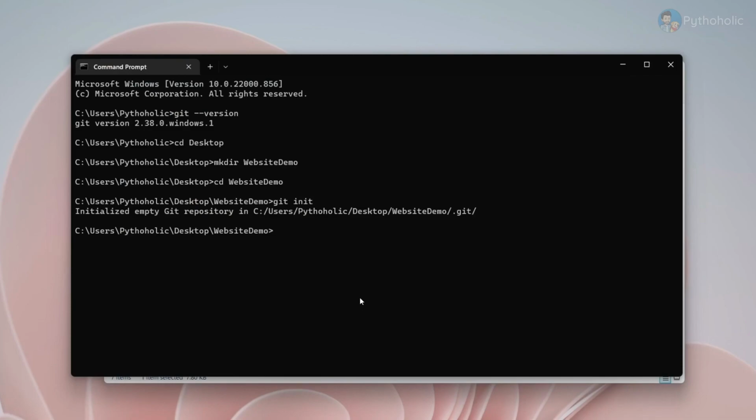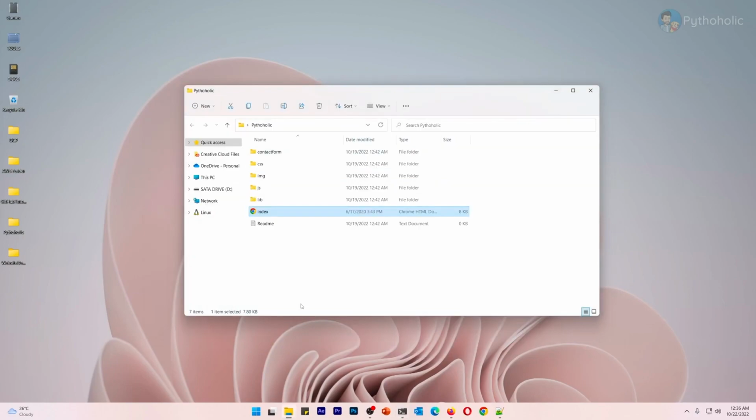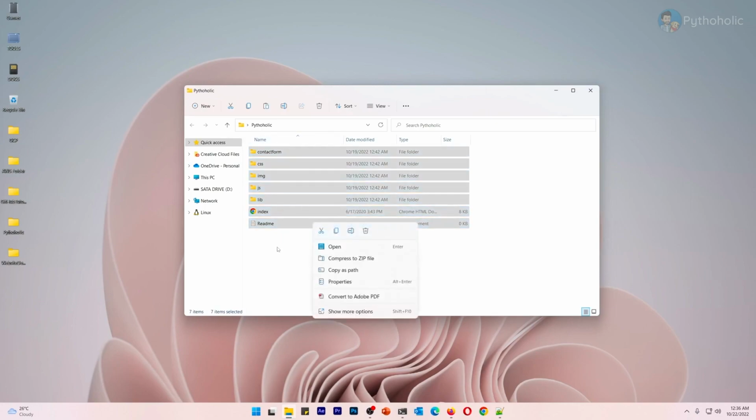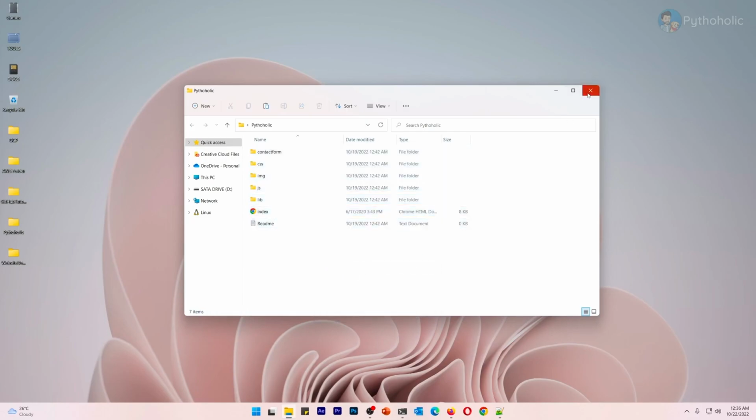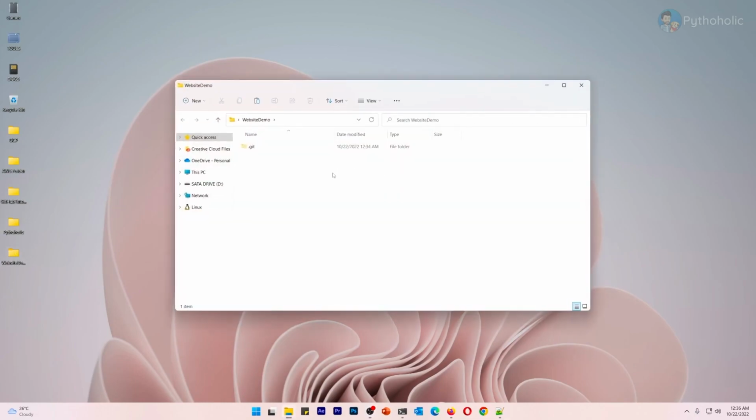And you might be thinking, what would be the name of the Git repository? The name is given by the directory. As I mentioned, website demo, so that will be my repository name. Now this is the content that I want to add into my Git repository. I'll select all, copy this, close this, and open website demo. This is the repository folder. Now this will become my workspace, and I've kept Pythoholic in this folder as my backup. So I'll just paste it.